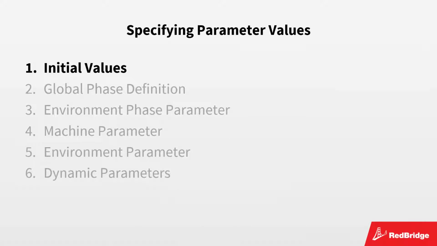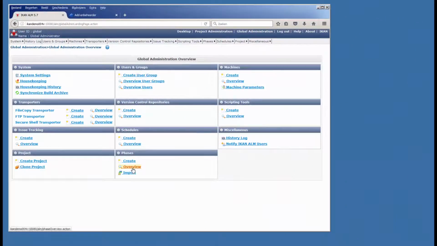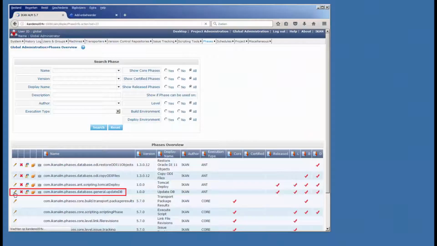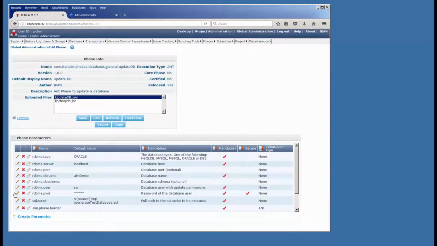First, we'll have a look at the global definition of the phase after we imported it in ICANN-ALM. Go to the Phases overview in the Global Administration section and click the Edit icon in front of the phase. All parameters with their initial values will be displayed. The initial value for the rdbms.type parameter, for example, is set to Oracle.